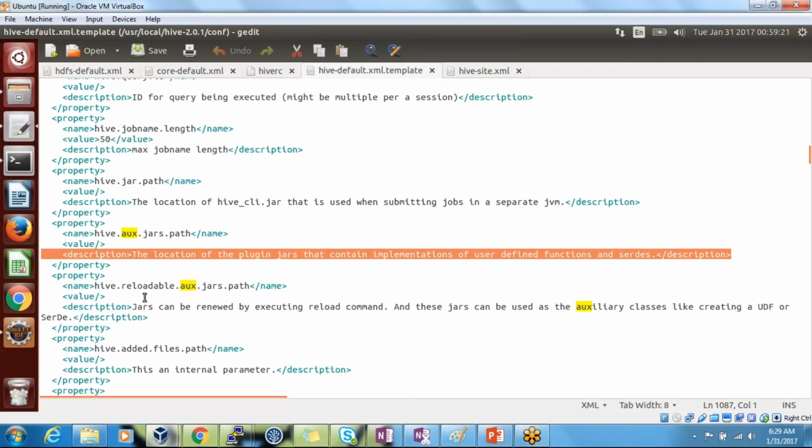So here are some other reloadable jars. What jars can be reloadable? Jars can be renewed by executing the reload command, as the jars can be used as auxiliary classes like create UDF, serde. So these are the paths you can make use of for permanent storage, either this way or that way. It is the same with your UDF and UDTF as well.